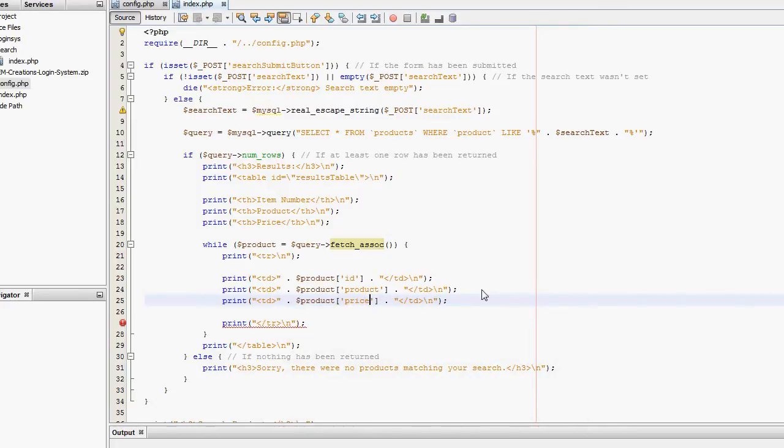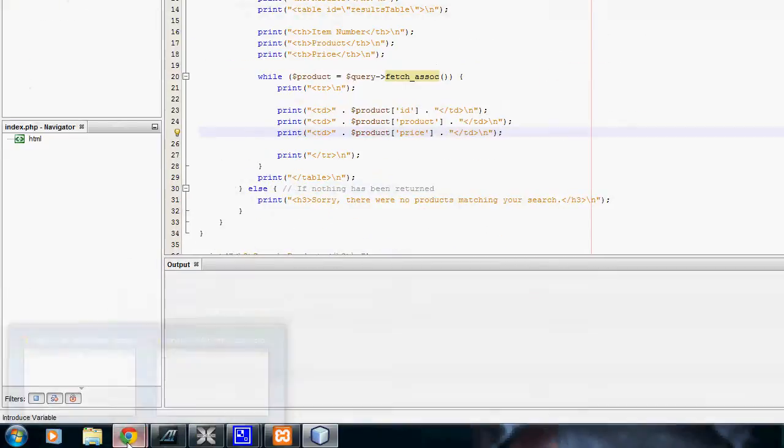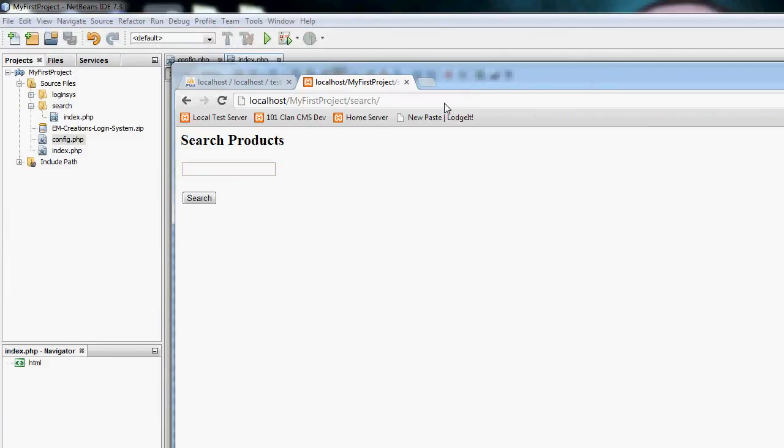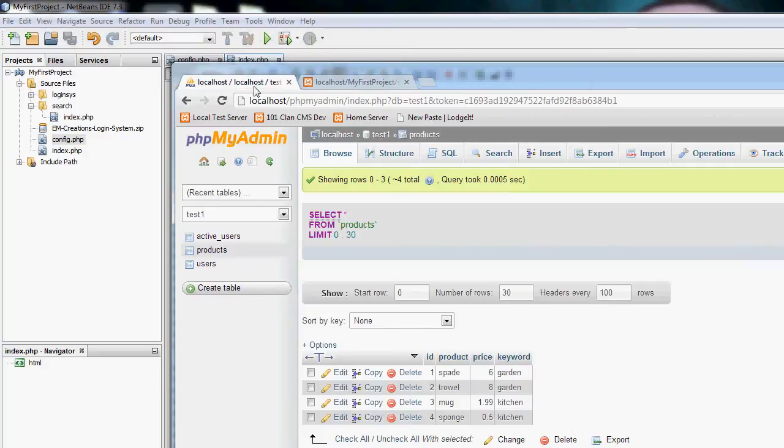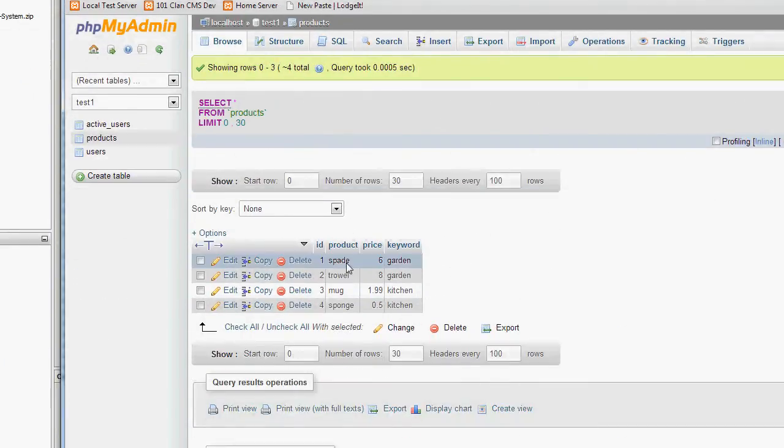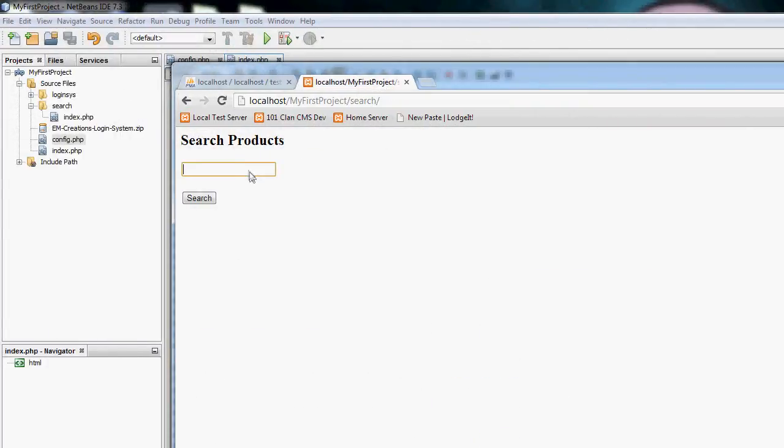So if I test this, I go search product. What do I know is in the database? I know that spade's in the database. So I'm going to search for spade. Search. There we go. Results. Item number 1. Product spade. Price 6.